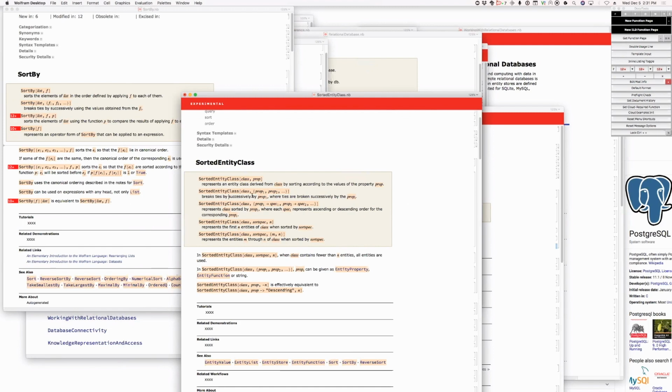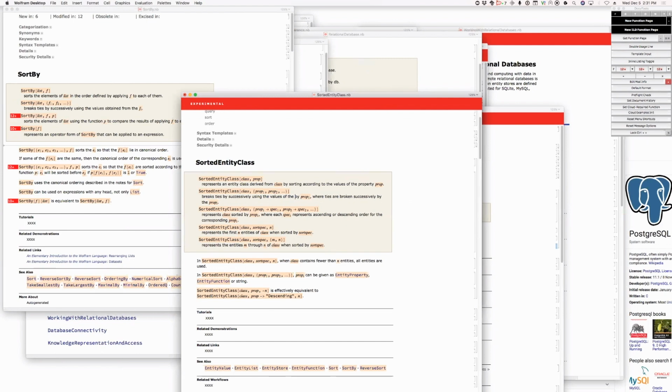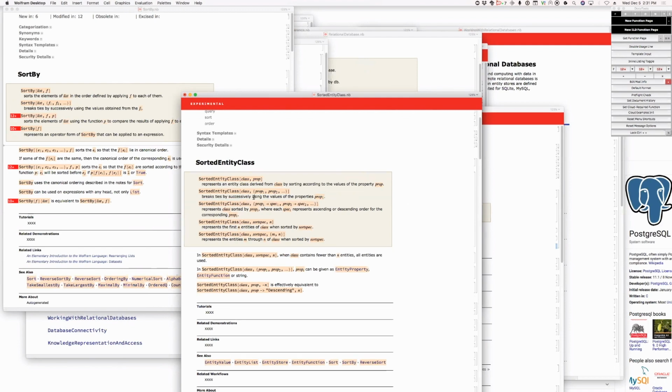By successively using the values of the properties, prop I. I think that's prop 1. Should say prop I, shouldn't it? I think that's not correctly formatted there. I don't think that worked correctly, Andrea. That's another thing for you to chase. Okay. You get it? Yes.